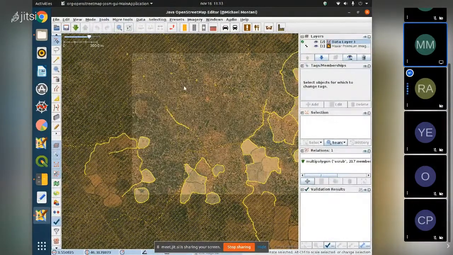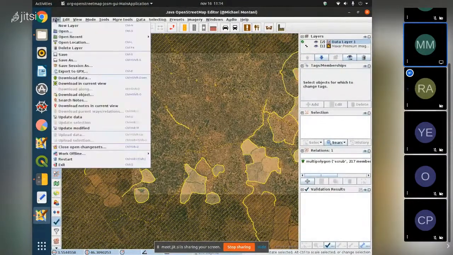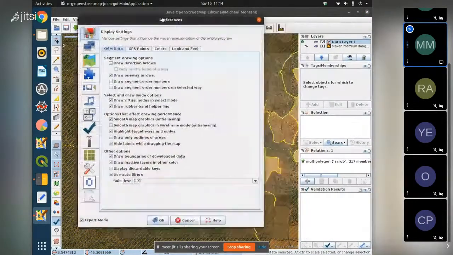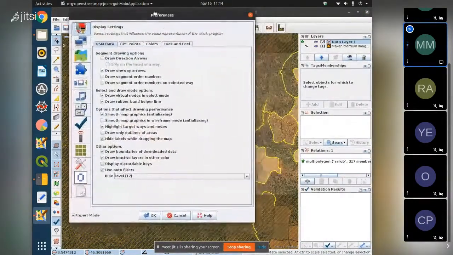Maybe, Michael, can you show the settings, like the remote control and so on? And then if you want, I can explain the tasking manager later. Yes, let's keep the mapping part for later, once they have downloaded JOSM.